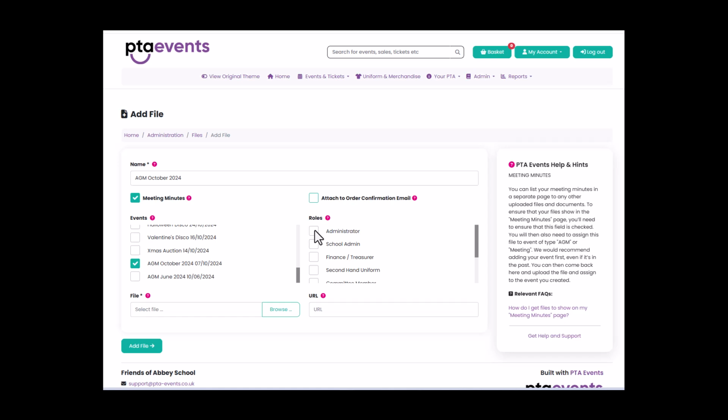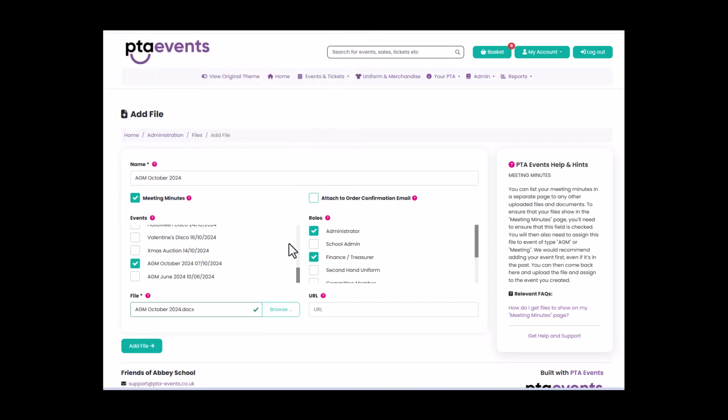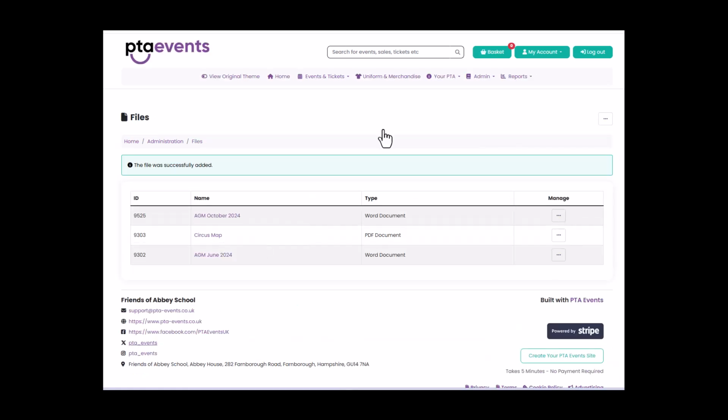If you would like the file to only be visible to users with certain roles, please select those roles from the list shown. Click on the Browse button to search for your file on your local device. Click the Add File button.